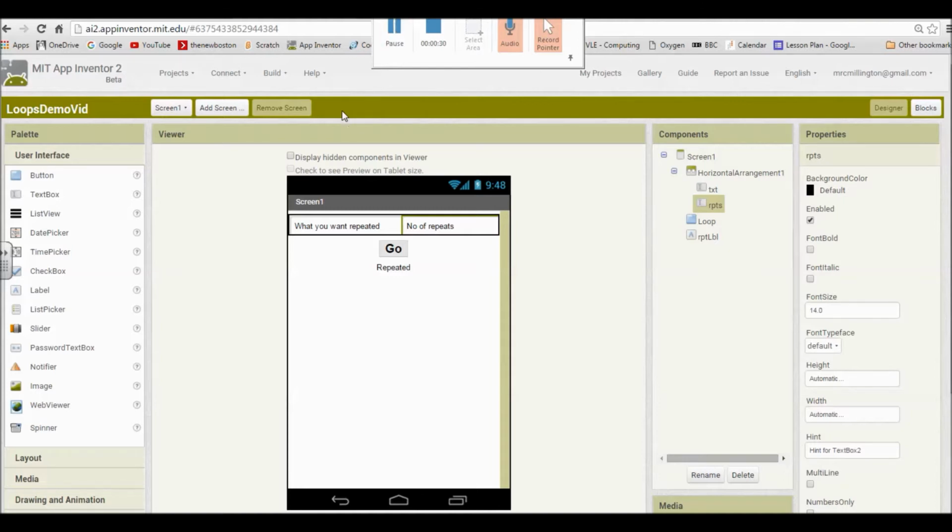I've made a nice little app here. What I want repeated is to go here. The number of times I want it repeated is to go in this box here. There's a go button here. When I push that button, there should be a nice long list of what I want repeated, the number of times I want repeated down here. So that is the interface. Interfaces are easy. So let's go to the blocks and see how we do it.